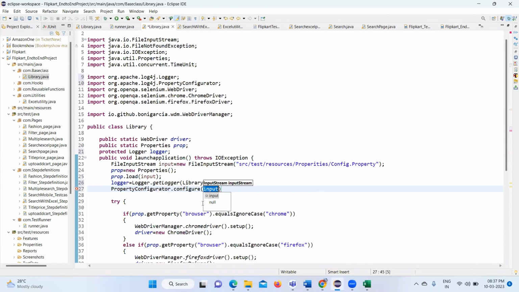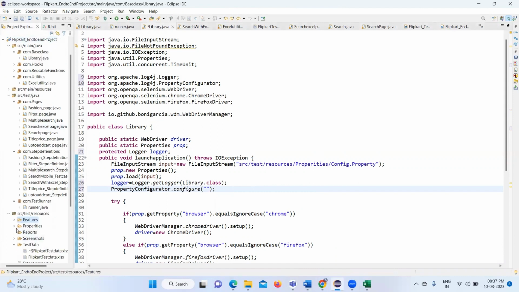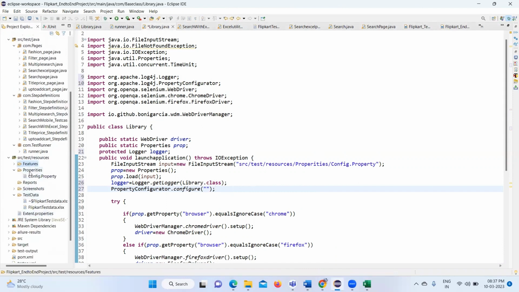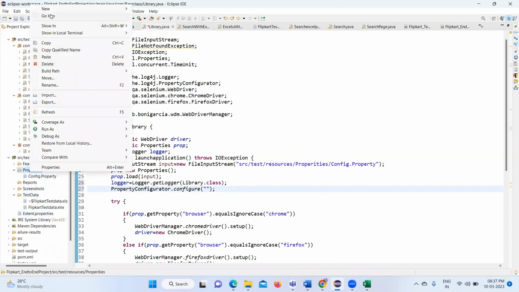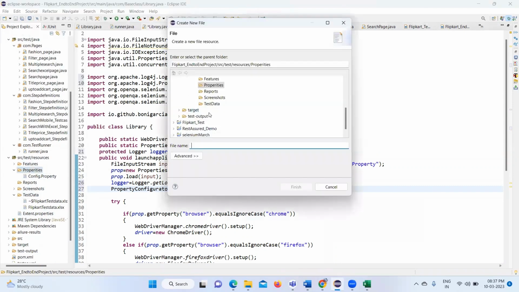So I give configure there. Then what I'll do is one small thing here. I'll go to the property folder, create one file, go New File, log4j.properties.